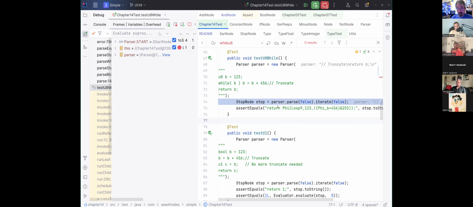And then the code that you generate has a loop that takes a 123 initial value and just loops around adding 456 and truncating. That's what you expect to see. That's the optimized generated code. Now the program obviously runs forever. I mean, it's a stupid program, but it should just add 456 and truncate. Okay, great. Why did I get here?